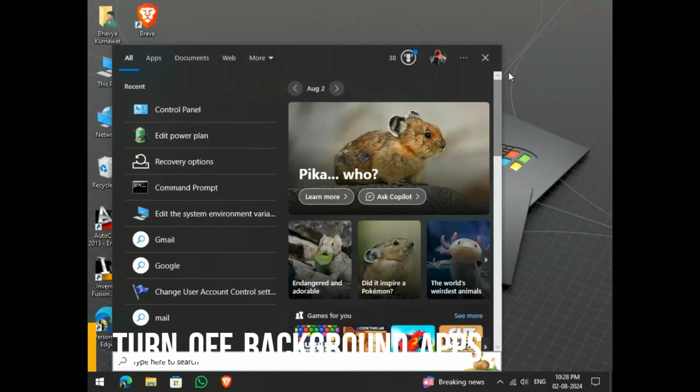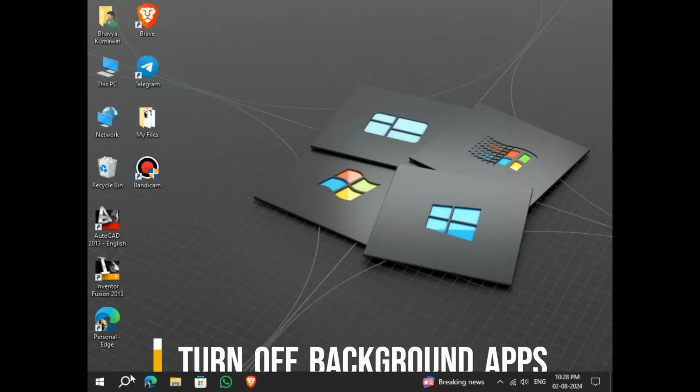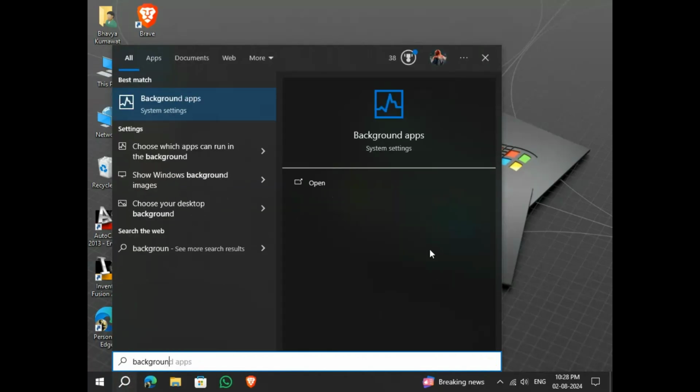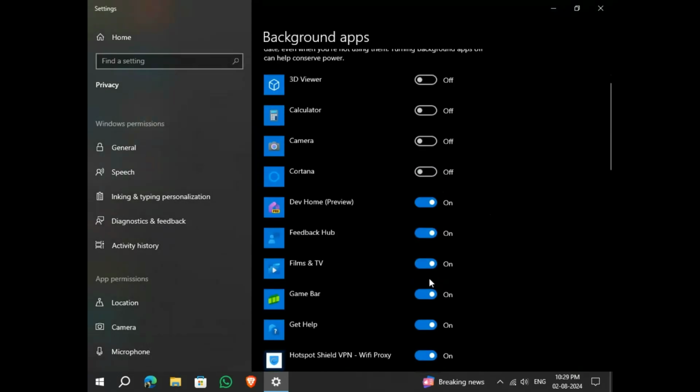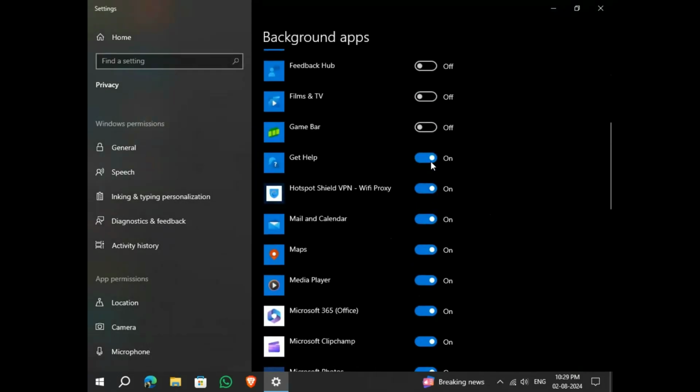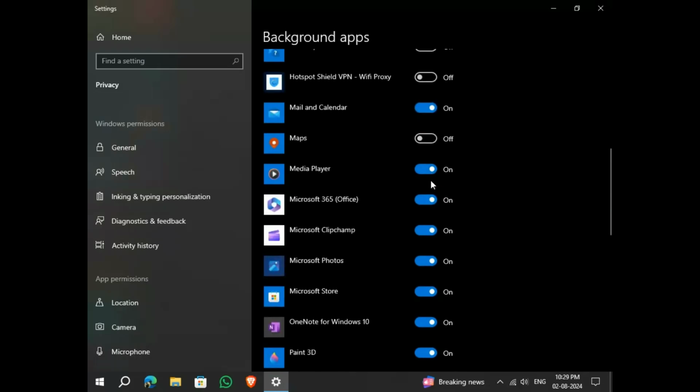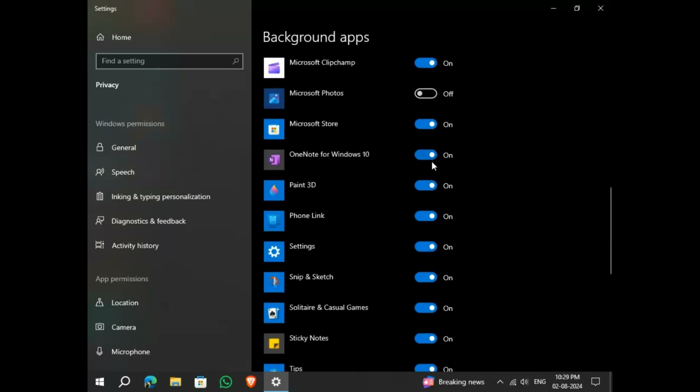Background apps can consume system resources and slow down your PC. To disable them, go to Settings, Privacy, Background Apps. Toggle off the apps you don't need running in the background. This simple step can free up valuable resources and improve overall speed.